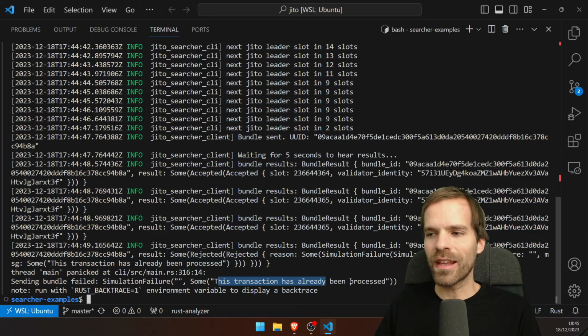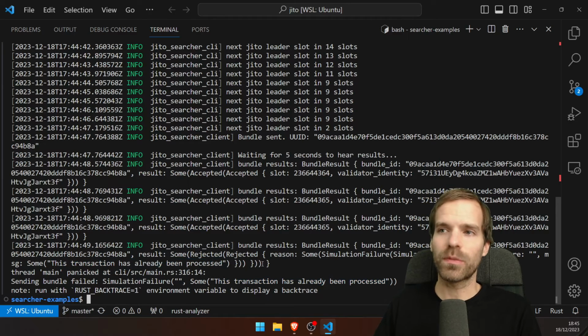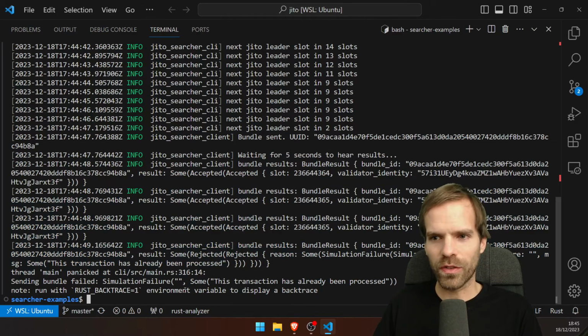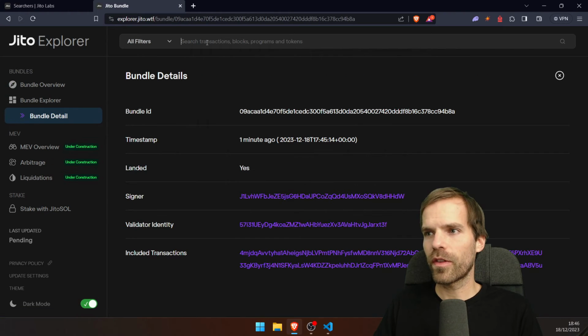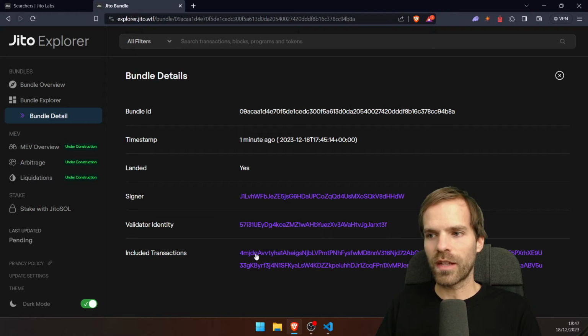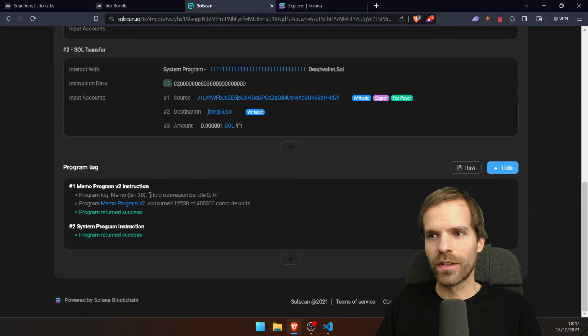So in case you're getting these errors now, that's just because the CLI doesn't really support that yet, that the backend just sends it to all of the regions. So the results now seem a bit weird, but the bundles did get accepted, and I'm gonna bundle explorer. I searched for that bundle a minute ago. It landed. I'm the signer. That was the validator identity. And those the included transactions. So my bundle did land, and my 2 transactions, my cross-region bundles, did hit the cluster.